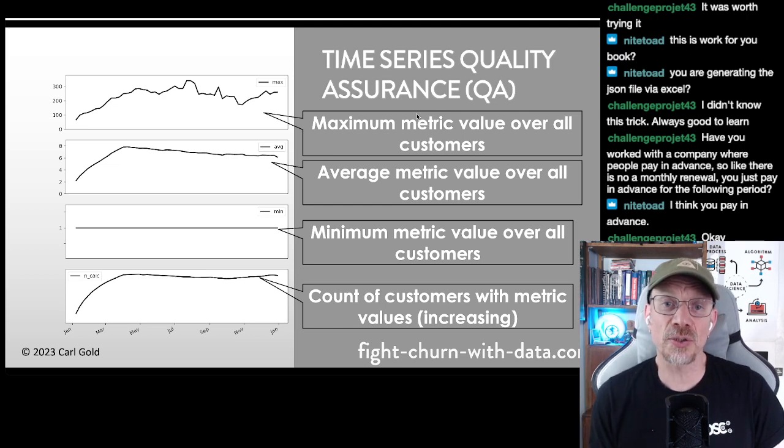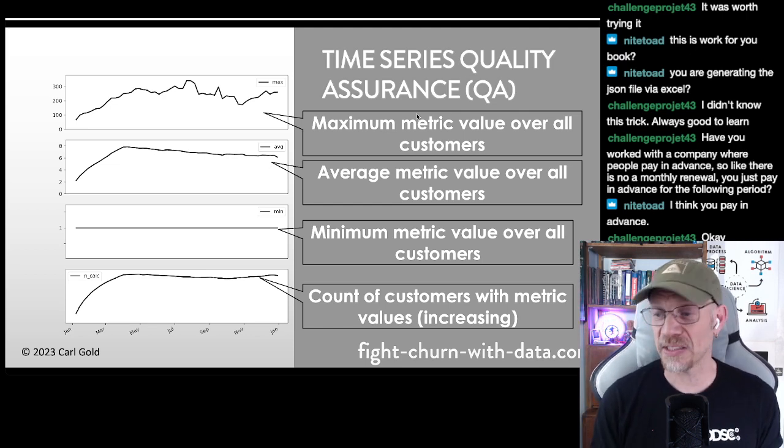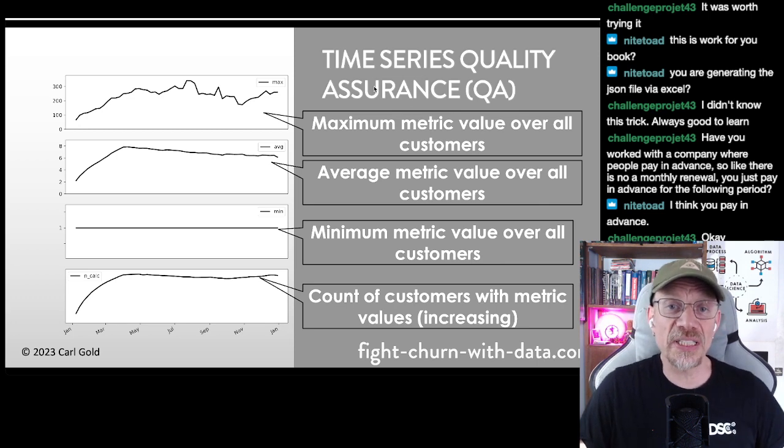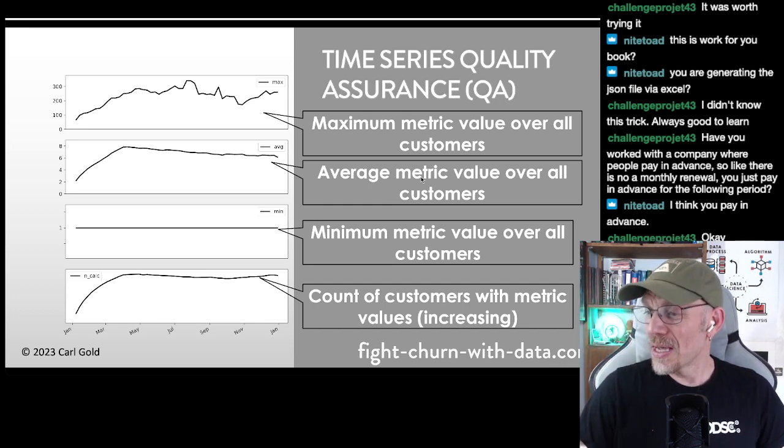One way is to look at just time series plots of the metric. So here are some summary statistics you might want to calculate for a metric. Well, a metric or feature, I use the terms kind of interchangeably. These metrics are going to be the features when you put them into a data set. I guess that's why I call them metrics at this stage, because it's not a machine learning data set yet, which is one of the distinctions Challenge Project 43 was getting into. So suppose we want to do this: calculate the maximum metric over all customers, the average, the minimum, and the count, which are some nice summary statistics.